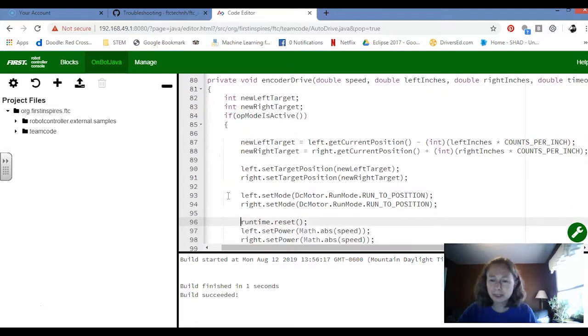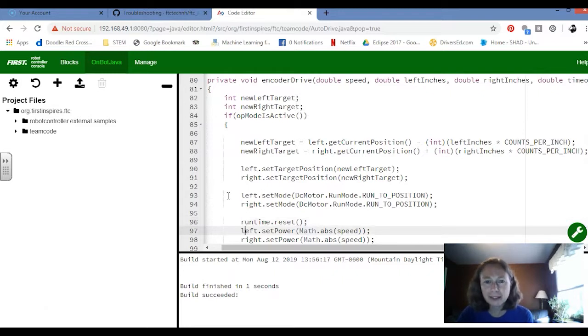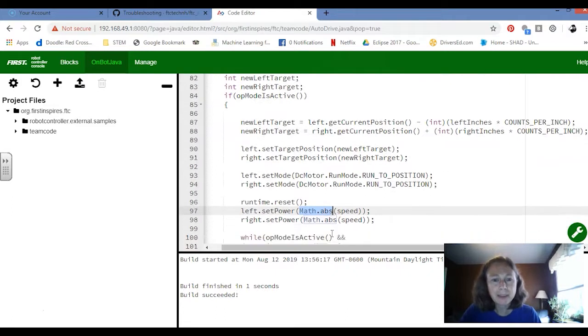This runtime.reset is what we use to set a timer, so you don't need to worry about it too much, but it's going to be used to do some timeout functionality. We set the power, and that's simply the speed parameter that we're passing into the function right here. So when we call the function, we give it a speed, and then that speed is used right here. Math.abs is an absolute value function. So if you set a speed that's negative, for example, it's going to automatically convert it to be positive, since our motors are already configured to run forward and backward or whatever the correct direction is.